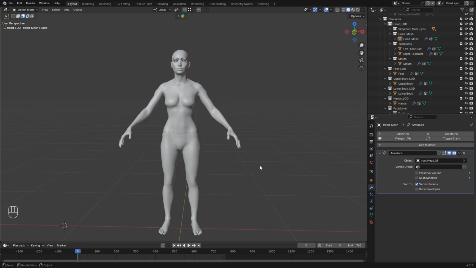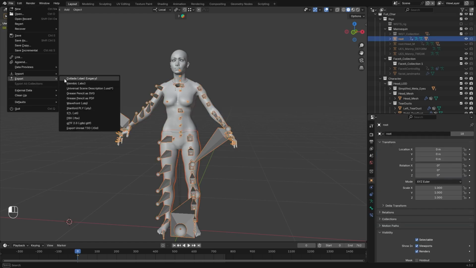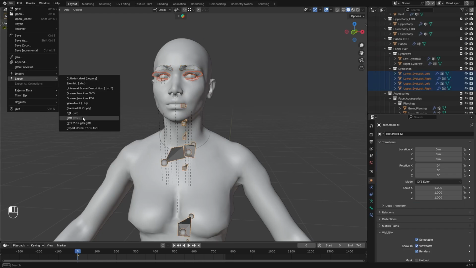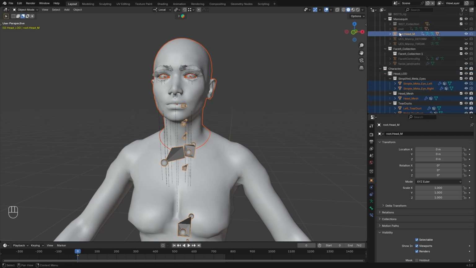Export everything we did so far. So the hands with the rig, the upper body with the rig, lower body with the rig, feet with the rig. Select both brows with the rig, same with eyelashes, piercings, and the mesh with the new head rig, tear ducts, eyes, and mouth. A side note, it's really important that the name of the rig and the mesh name should not be the same, otherwise Unreal will go nuts, trust me.